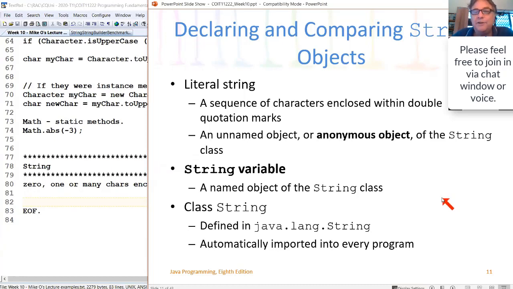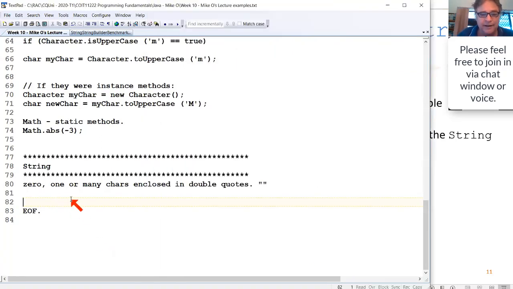So literal strings, when you use literal strings, they're unnamed anonymous objects of the String class. For example, if I say String name is equal to Mike, that's a literal string. I'm just pulling it out of thin air, creating a string out of it, and setting name, the memory address of name, to contain that memory location.